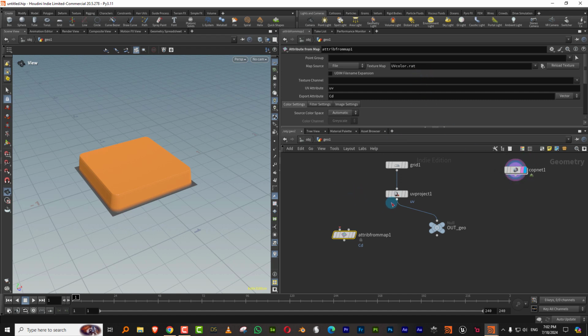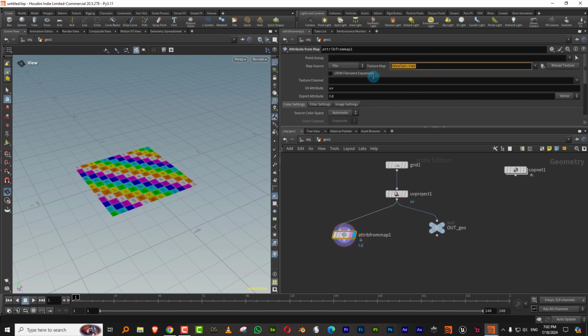So what you want to do is just plug this in, and you have to use the OP syntax. So you just type in OP, and you can't do a relative path. You have to do the full path. So do OP and then slash, and we are in OBJ geometry 1. We are in copnet 1, and we want out button color, and there you go. So you have your color map.